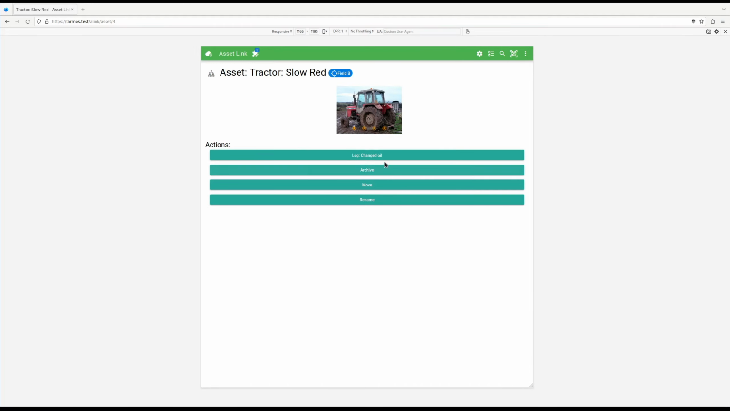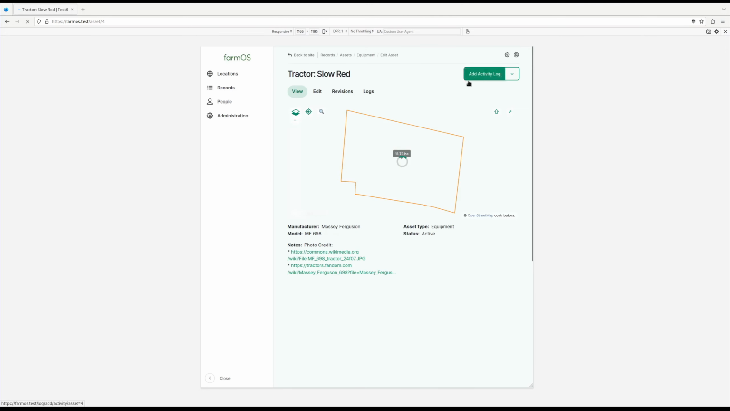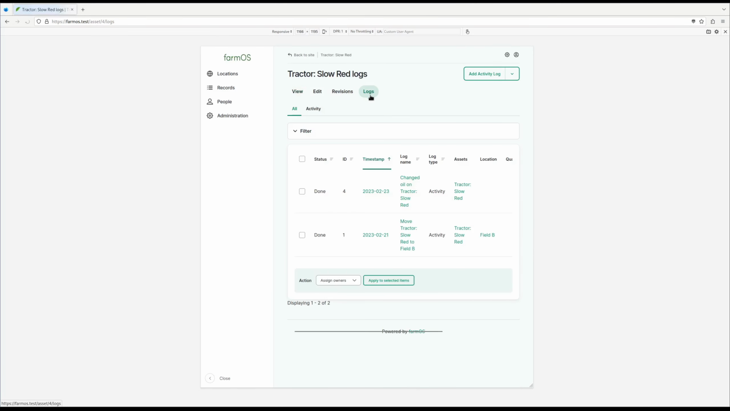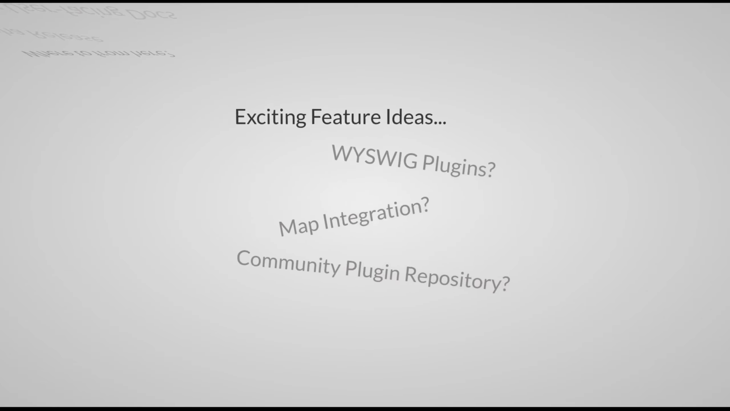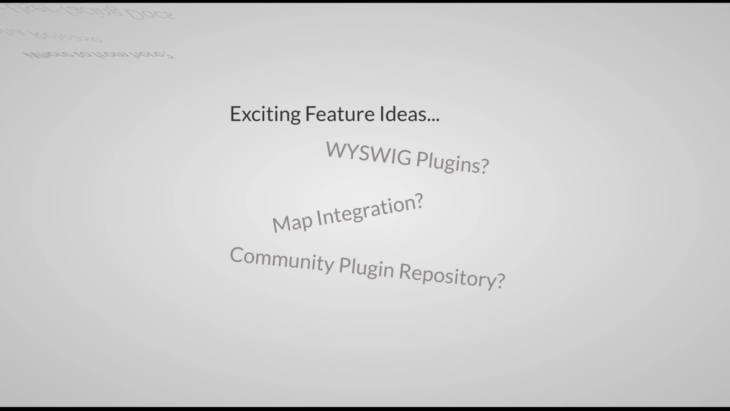Which brings me to the last topic for this video, the future direction of AssetLink. AssetLink is nearing its alpha release. This video is part of my upcoming efforts to improve the user-facing documentation about AssetLink and hopefully work with some early adopters to find bugs and shape the near-term feature set. Some potential features I am excited about include a default action data format and editor as described above, mobile map integration, and perhaps a curated community plugin repository.